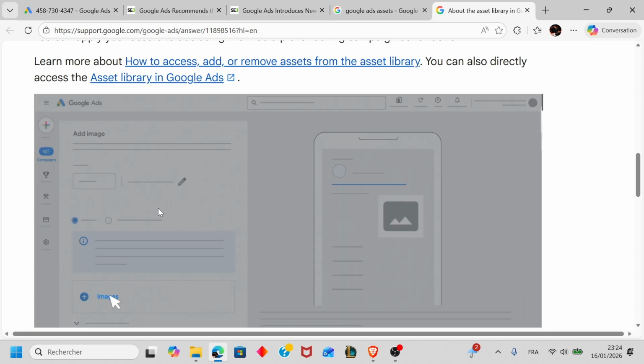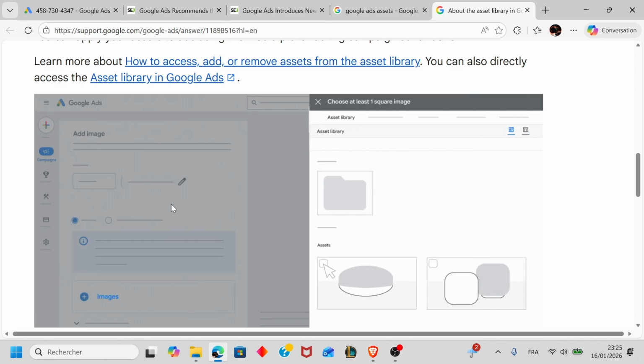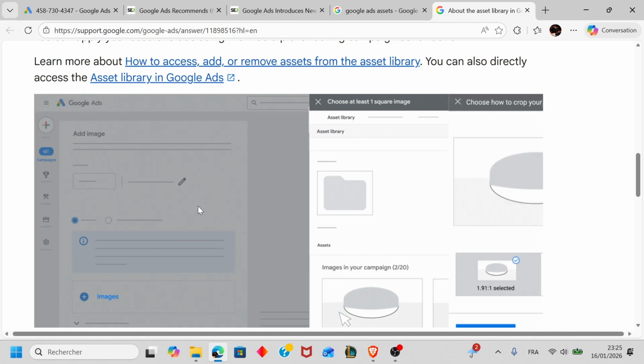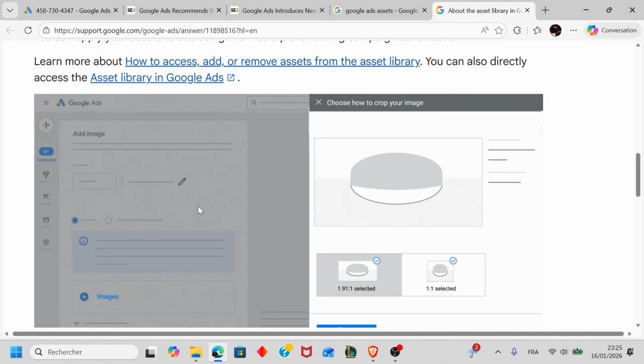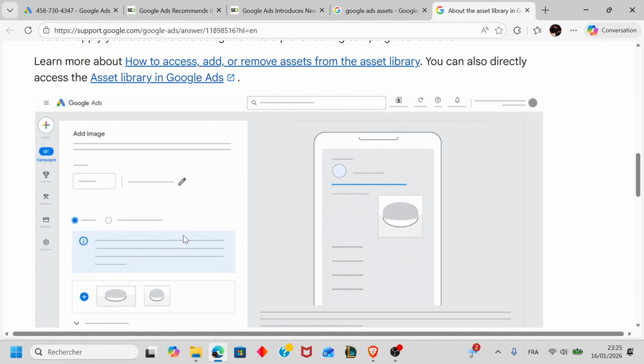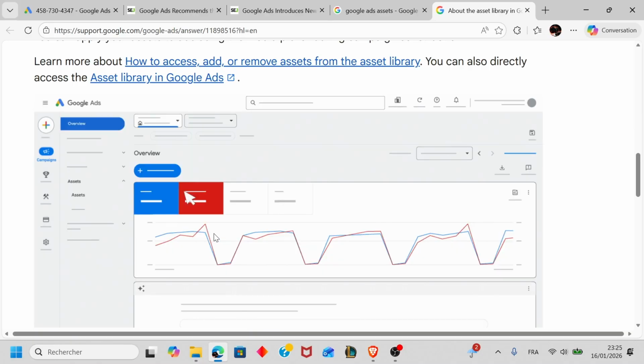You can upload new images, select images from your website, or use previously approved images. Google recommends high quality, relevant images. After that, the third thing is to assign the extension. You can choose account, campaign, or ad group and click on save.